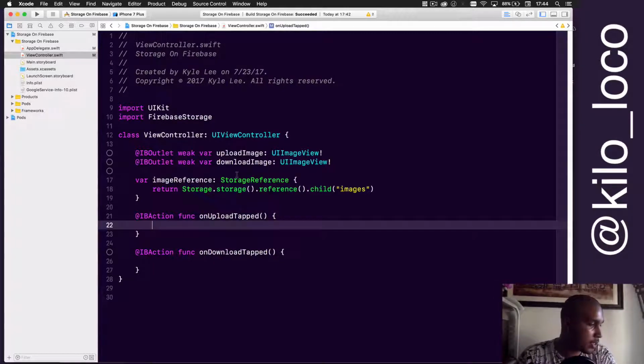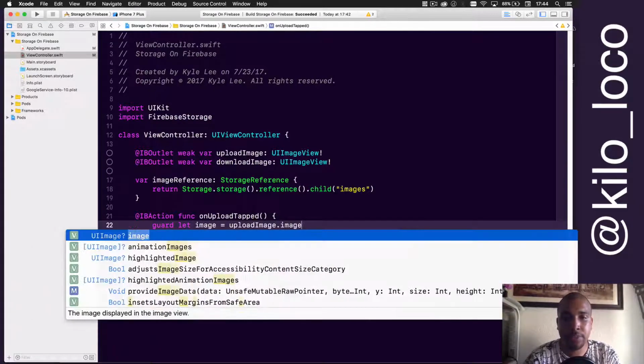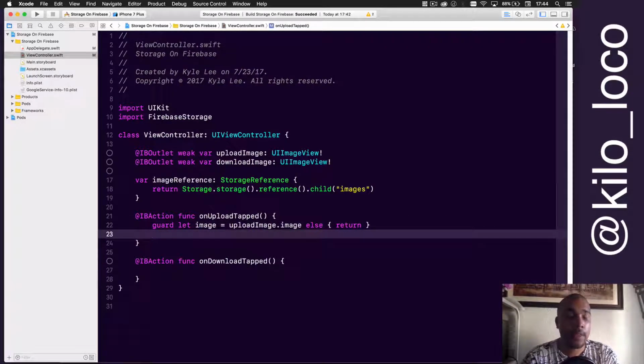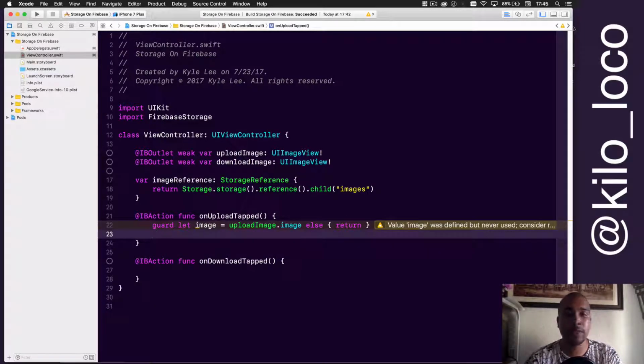So let's see. First thing we have to do is access that image. So guard let image equal uploadImage.image else return, right? Okay. Now we also have to get the image data, because obviously when you're doing networking requests of any kind, to send up an image, you have to convert it to data. So let's go ahead and do that.